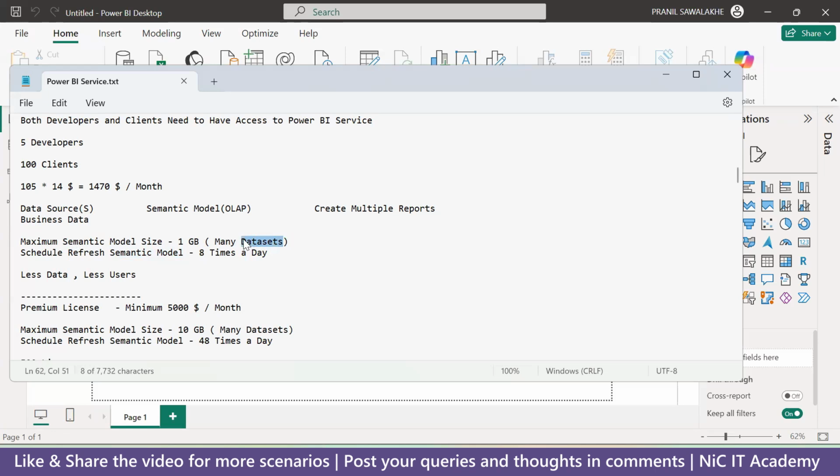I'll just replace this data set with semantic model here. Whenever I talk about the data set, I will be talking about the semantic model. The new name for the data set is semantic model. So some data sources are there. On top of those data sources, we will be making the semantic model.